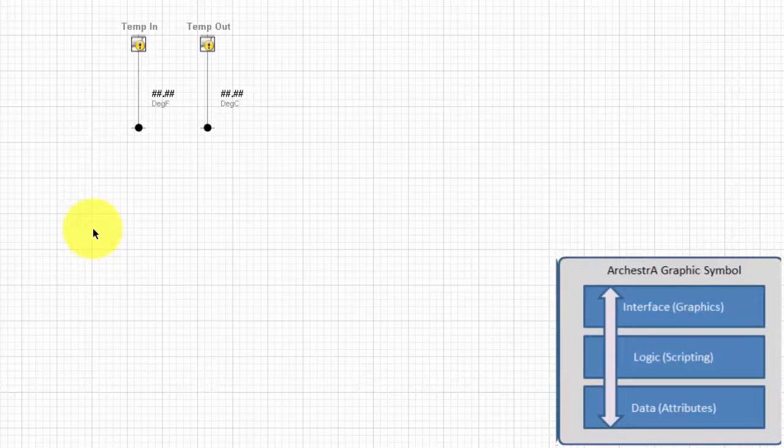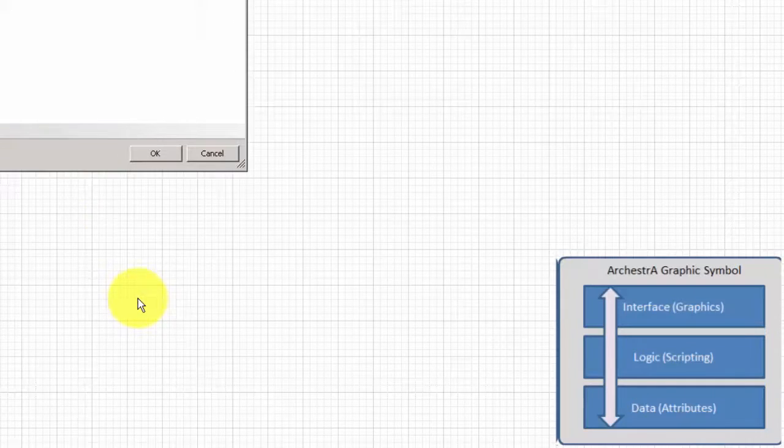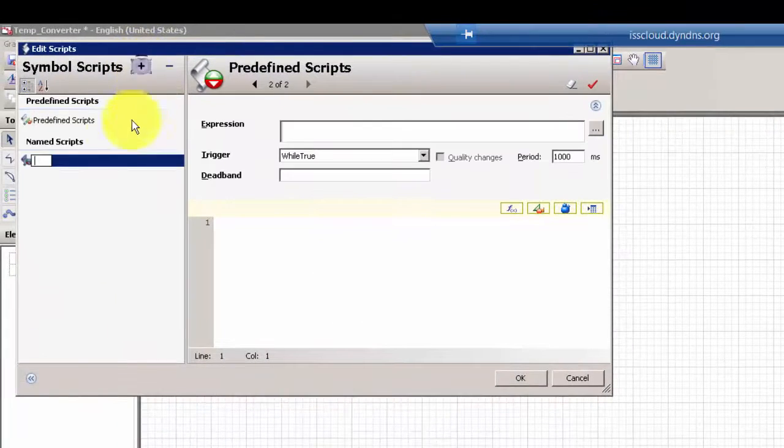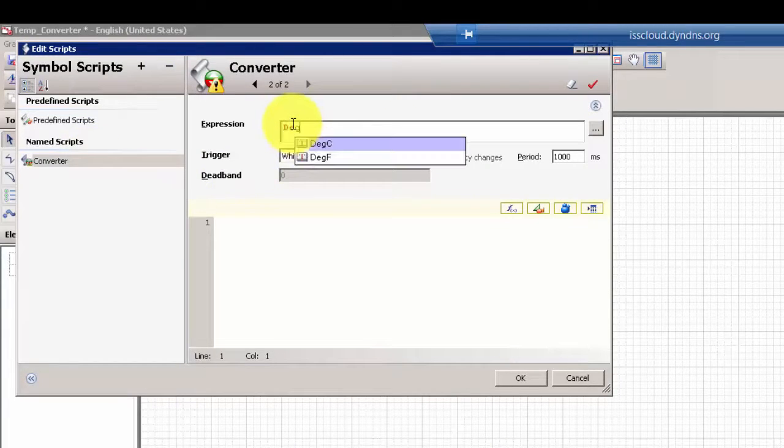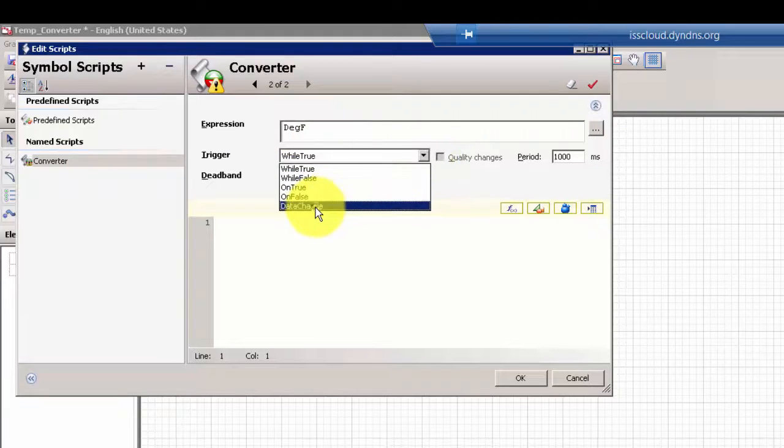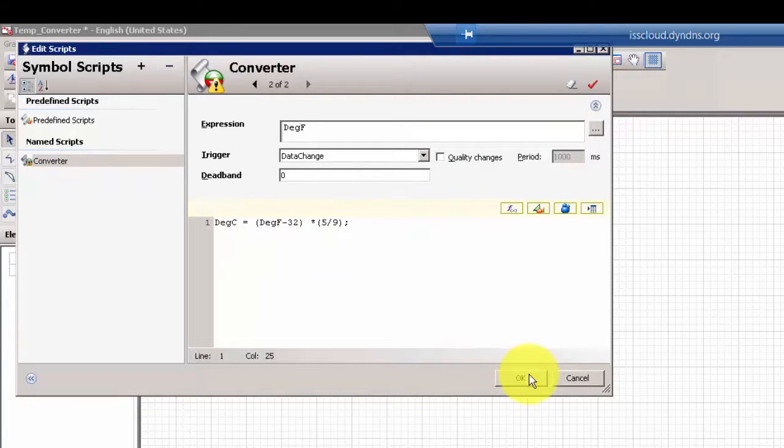Next, we'll create our custom script. We'll create a new custom script here. The expression for this script is going to be the degrees Fahrenheit data type. Anytime that attribute changes, we want to execute the script that does a standard conversion from Fahrenheit to Celsius.